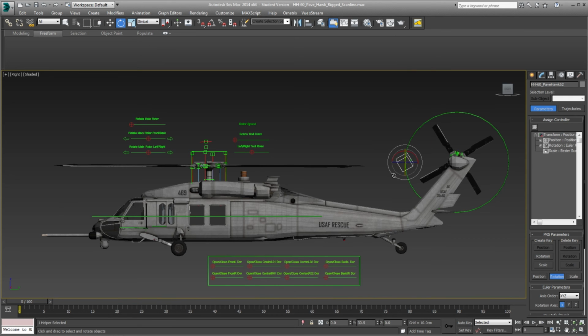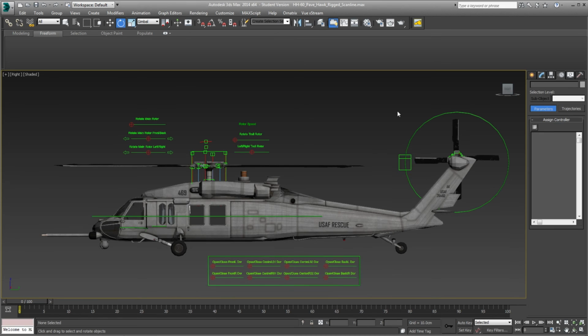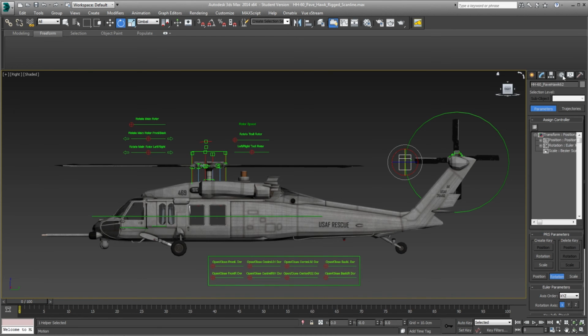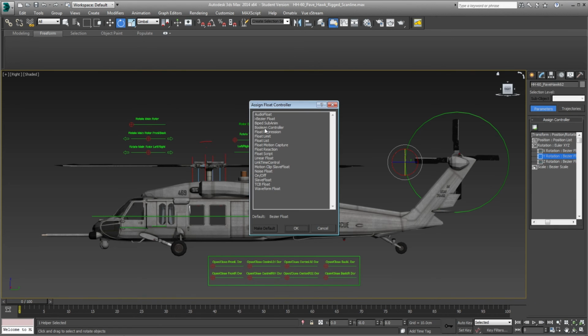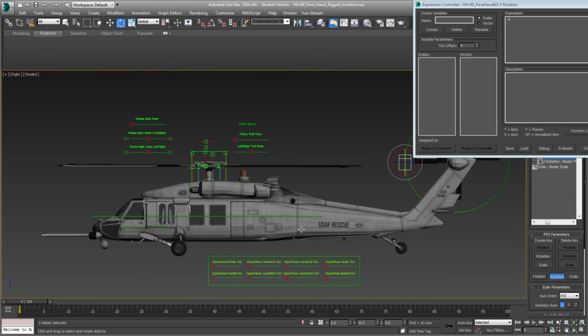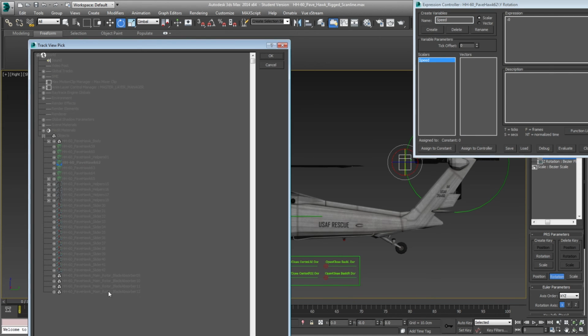Alright, so I'm going to go into my motion panel. I'll expand my rotation. It's all still set up for Euler XYZ, Bezier floats. I'll select Y. I'll go to Assign Controller, assign my float expression, hit OK. I'm going to assign a variable speed. I'll hit Create. Assign to controller. It's going to be the same controller.